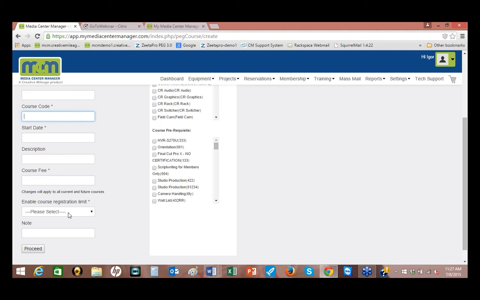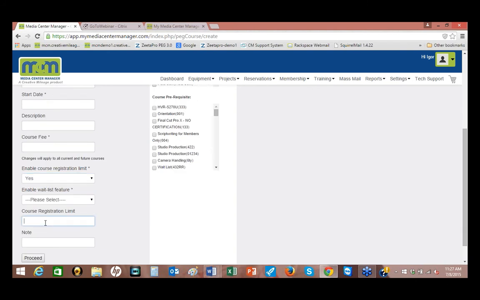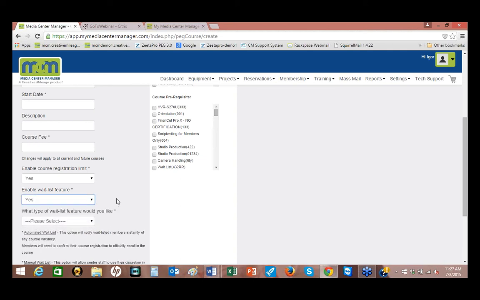And we also have the course registration limit and waitlist feature. So if you require that your course have a maximum of, let's say, 10 people, you would type in 10 here, and if there's no waitlist, MCM will stop all registration after 10 people have signed up for the class. If you do want a waitlist, we offer different kinds of waitlists.